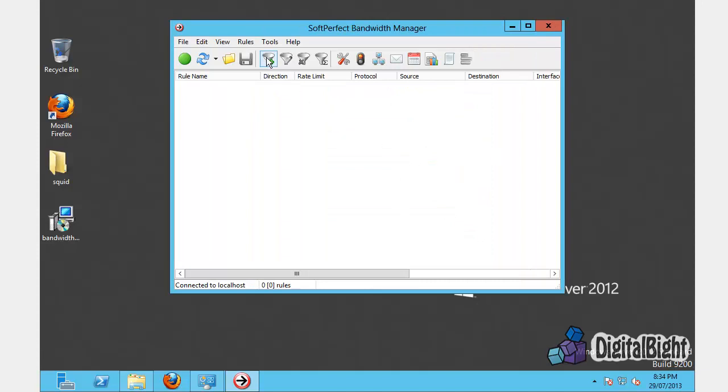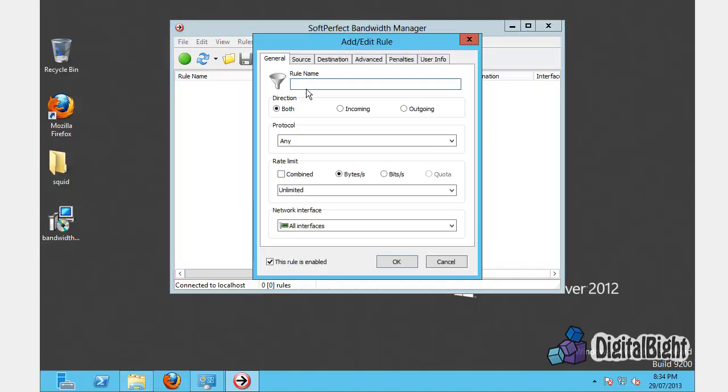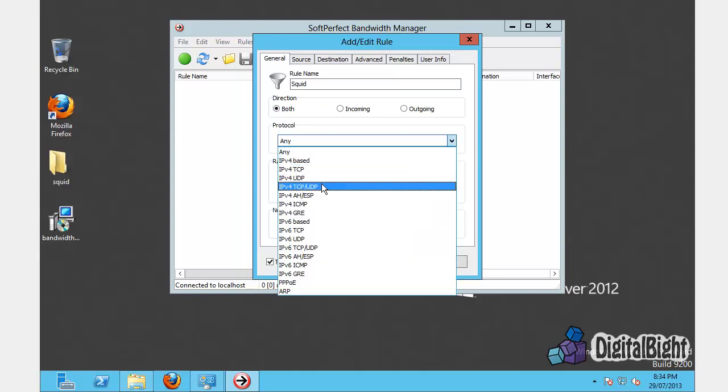Close the window. Now what we want to do is add a new rule. We're going to call this rule Squid. We're going to leave it in both directions. You can leave the protocol in any, but in this case we're going to be choosing TCP/UDP.